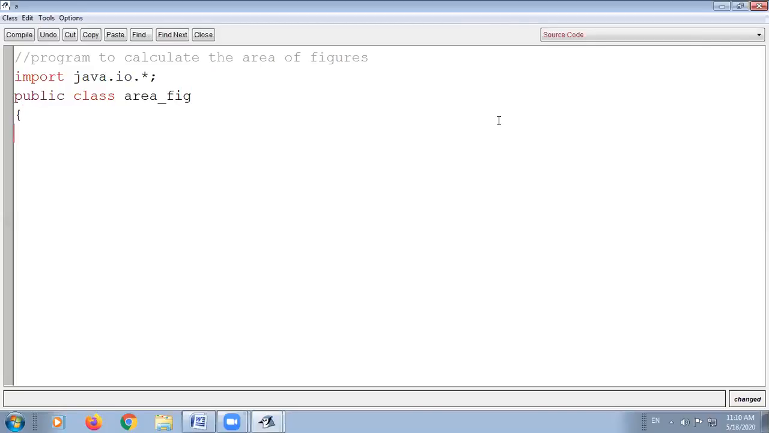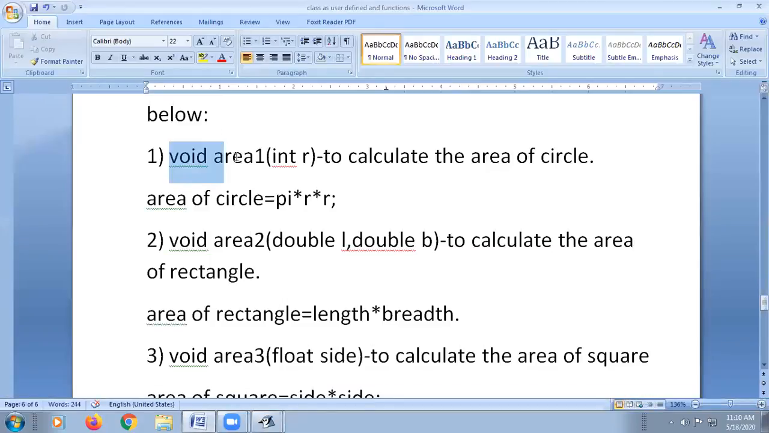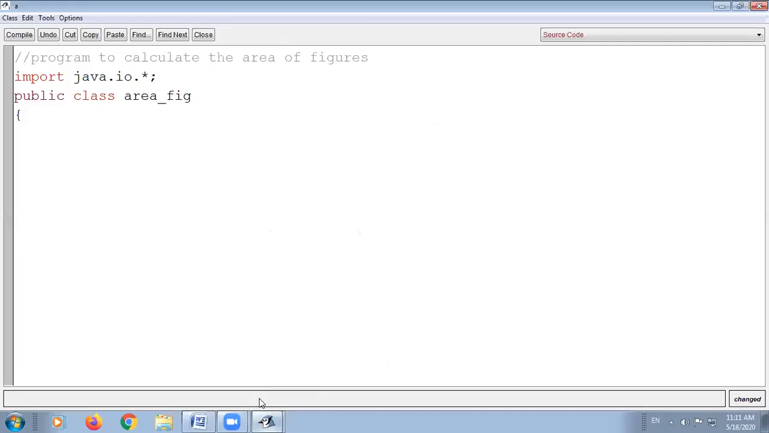Now you will start with the class body with an open curly brace. Now you will make the first function. What is the first function? The first function is void area1, and its argument is an integer type variable, that is r. Okay. Now public is the access specifier that we will use by default, that is void area1, that is the name of the function, and int r is the formal parameter.